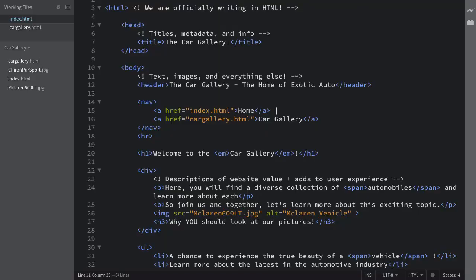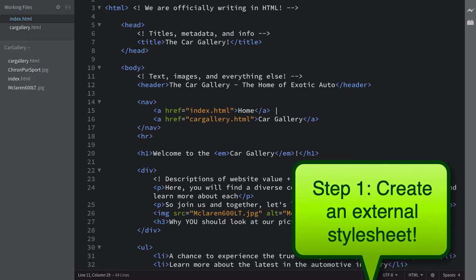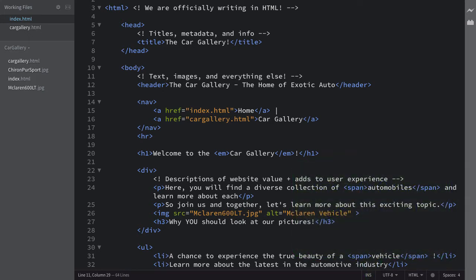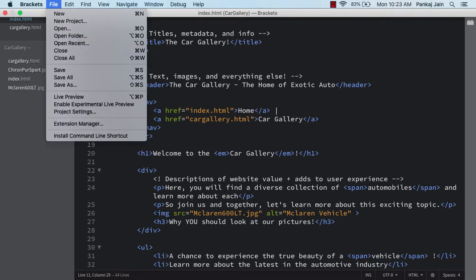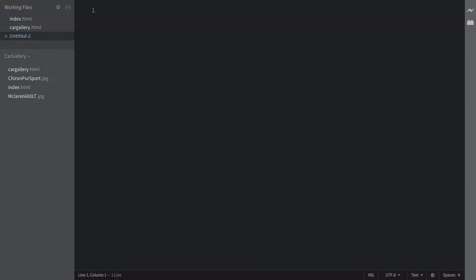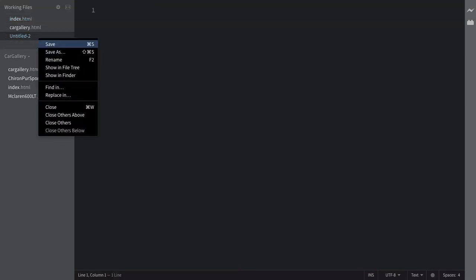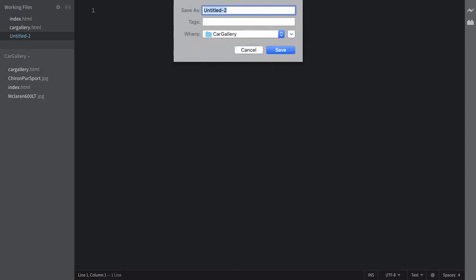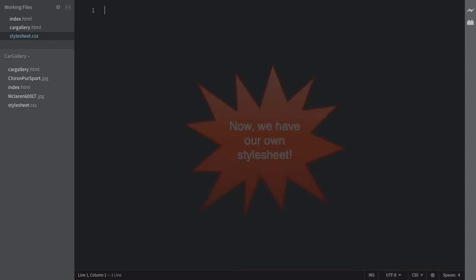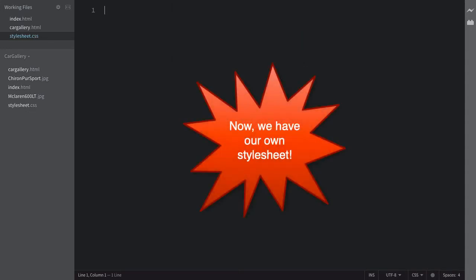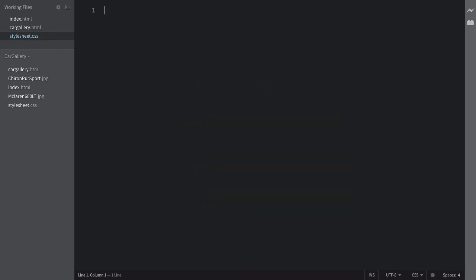Let's get started. Now, the first thing we need to do is create a style sheet of our own, where all our CSS code will be written. The way we do that is we go up to File, select New, and we come up with this Untitled page. But if we save this as stylesheet.css with the proper extension specified, then we get our very own style sheet, which you can use to link to both our HTML pages and style each of our pages individually.